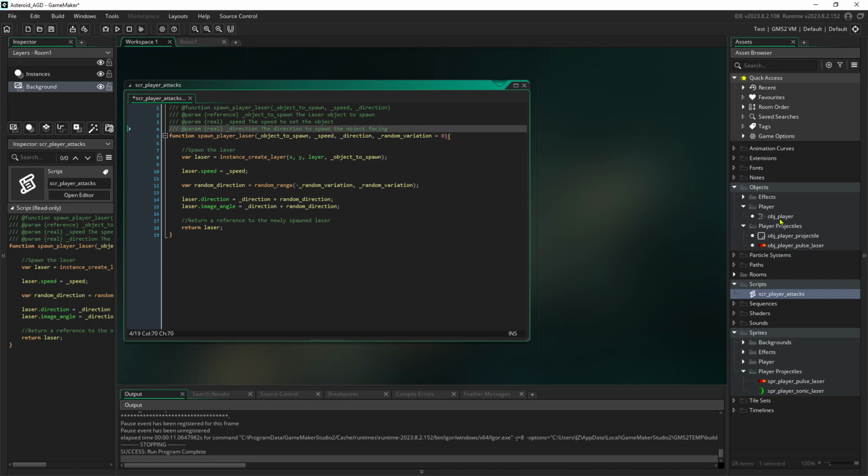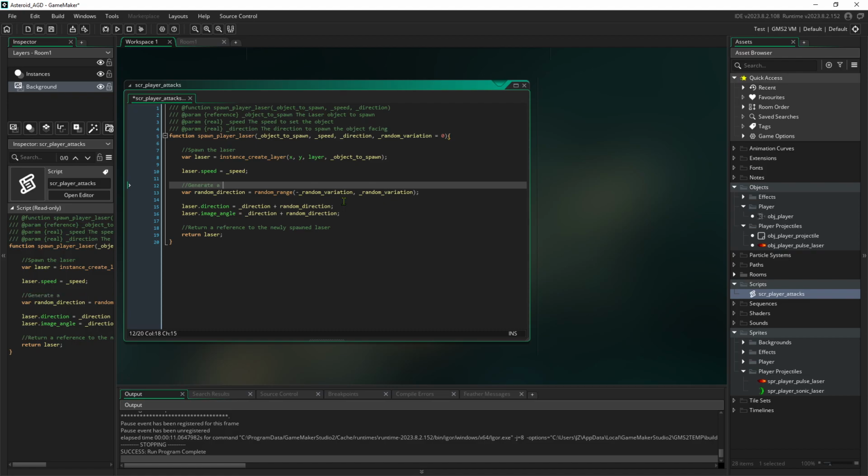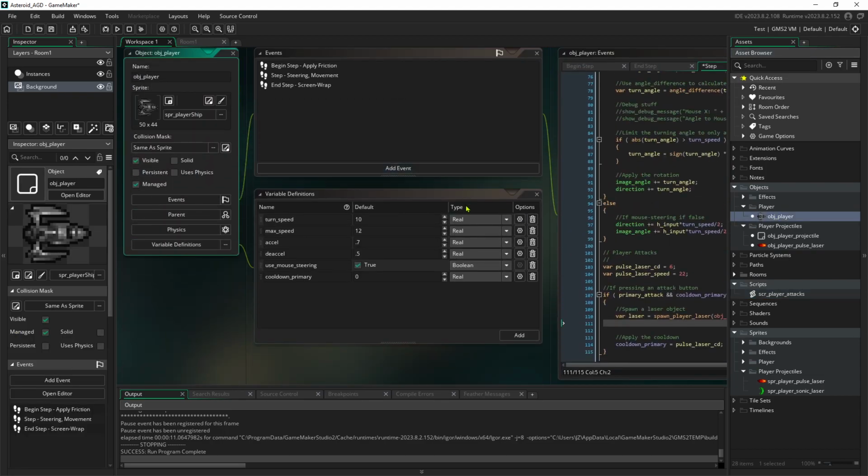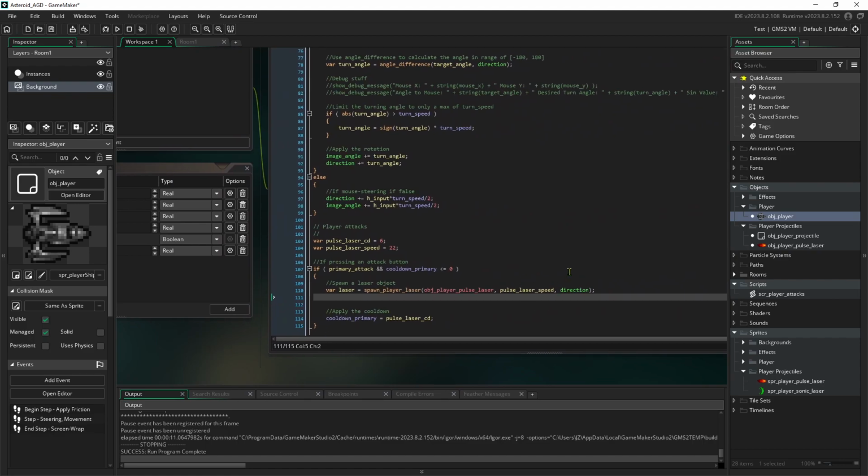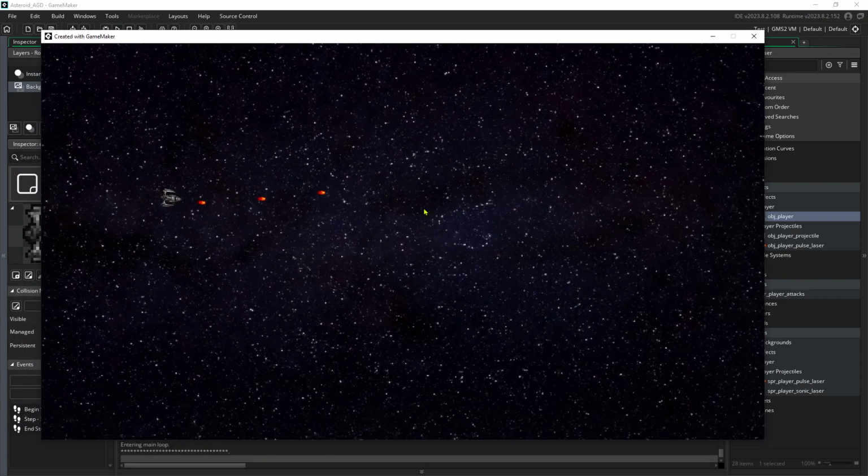So I'm going to jump over to player real quick. Let's actually put a comment here. So just put a little comment, generate a random variation on the angle the laser fires from. So if I go back to the player ship, notice again, I don't have to change this. It's an optional parameter. So if I hit play, works perfectly fine. But notice I have no random variation in my shots.